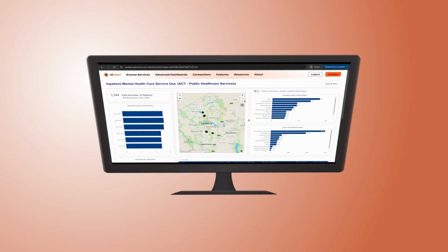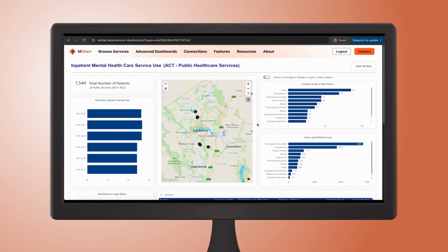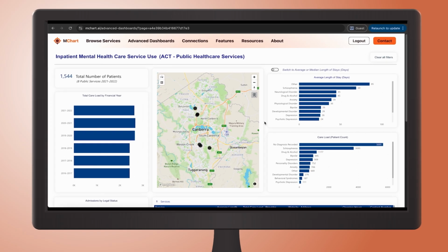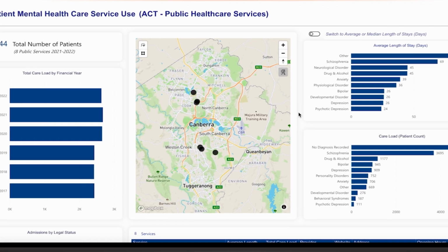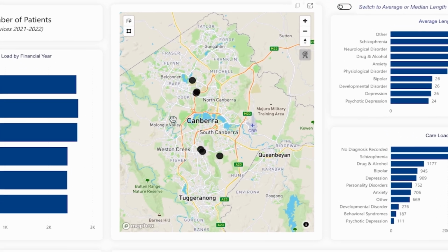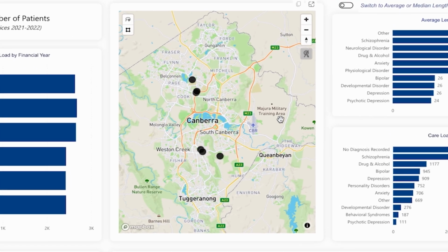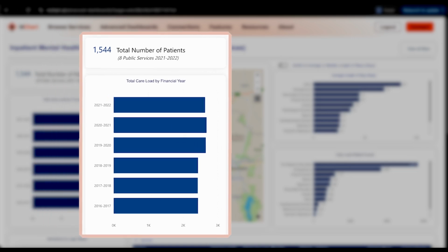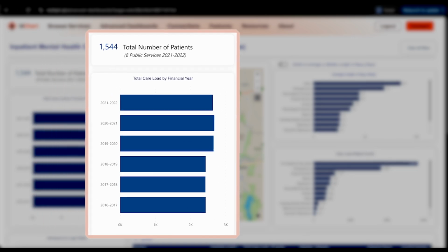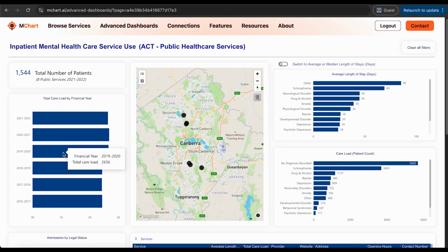The inpatient utilisation dashboard shows service use across all public inpatient mental health services in Canberra. The map shows you the location of services. You can search across all services or restrict your search to specific services. You can see the number of patients for 1 year or dating back to 2016-17. Here are all the inpatients for 2019 and 20.